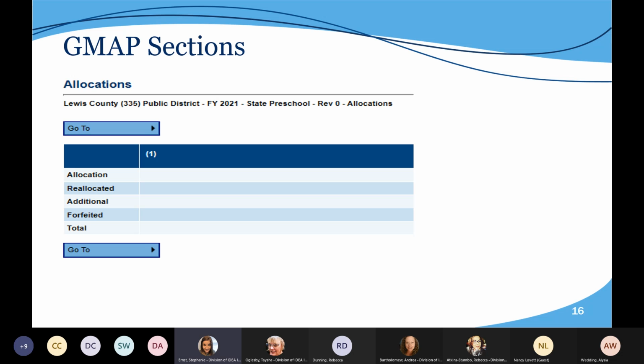So this is a snippet of the allocations page. You'll see right here we're using Lewis County as an example. And so on the side, you'll have to click that 1 or 2 or however many allocations. Usually we just have 1. If you've worked in other GMAP areas, there may be more than that. But if you click that 1, it will give you your amount on that page. It'll take you to the amount on the next page.